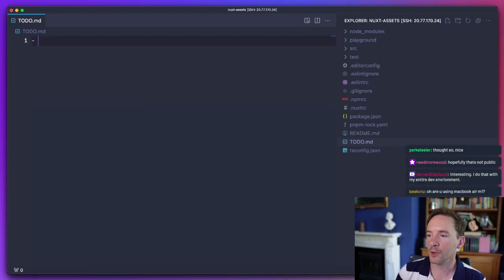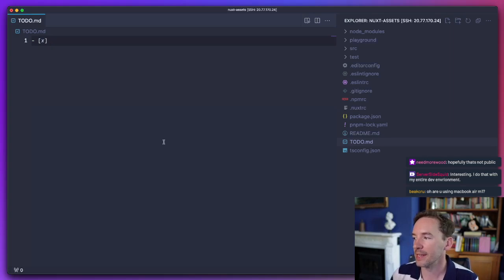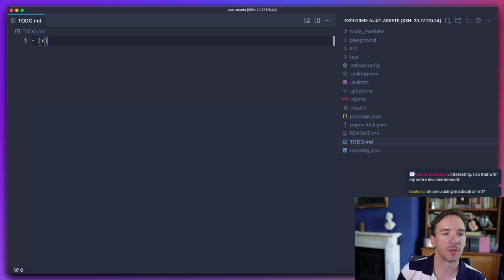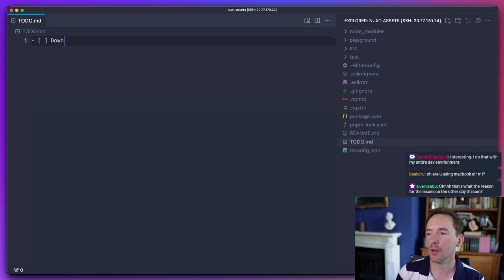So what we're going to do is, I'm using an M2, but yes, it's a MacBook Air M2. So we're going to start with downloading assets.